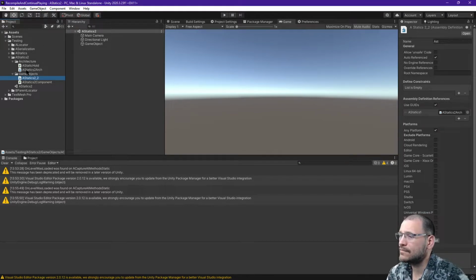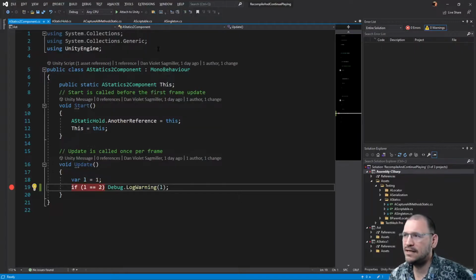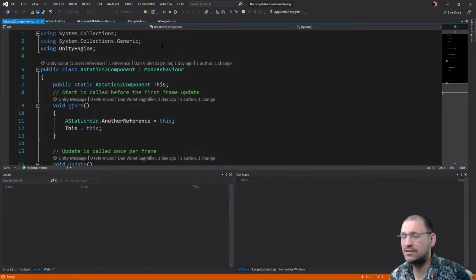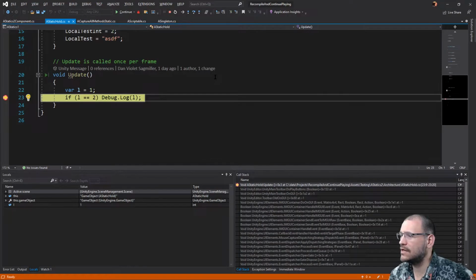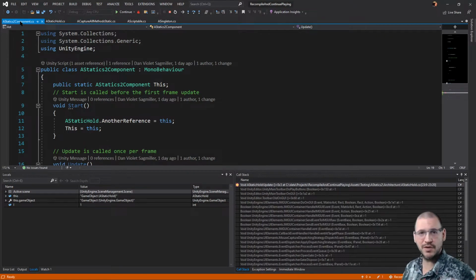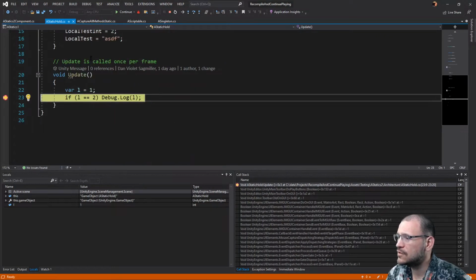All right, so inside of here, I'm going to run the code right away. Let's pause and play. That way we just get our single frame to go. And inside of Unity, I'm going to attach, or in Visual Studio, I'm going to attach it for debugging. And now let's move forward one frame. All right, so in here I have these two classes, astaticsHold, which is our architecture side, and astatics2component, which is our component side. All right, so the one that it just caught on was the astaticsHold.